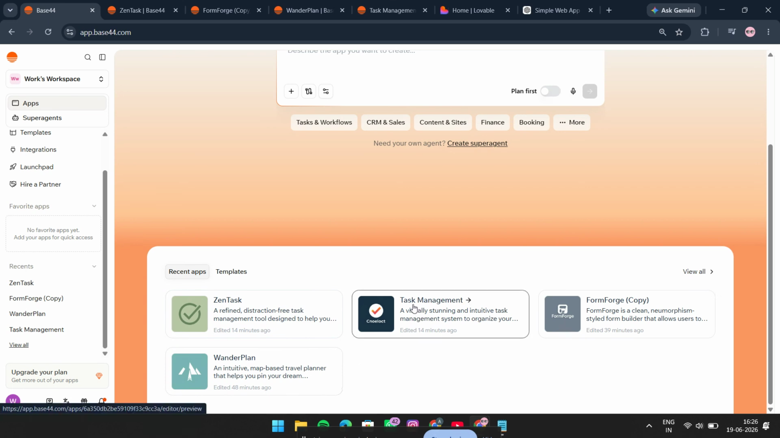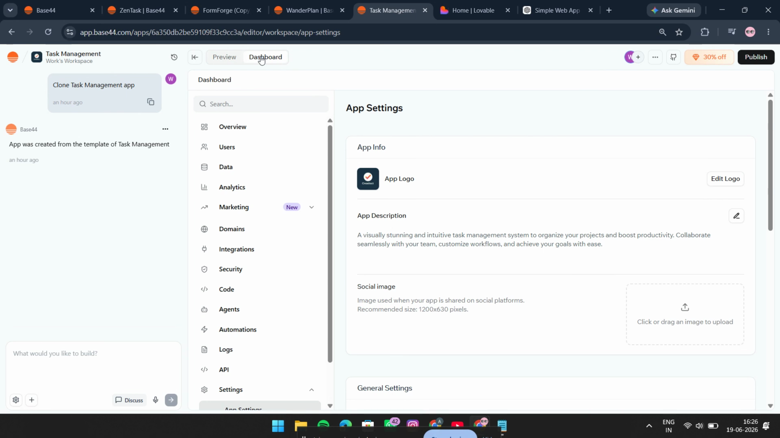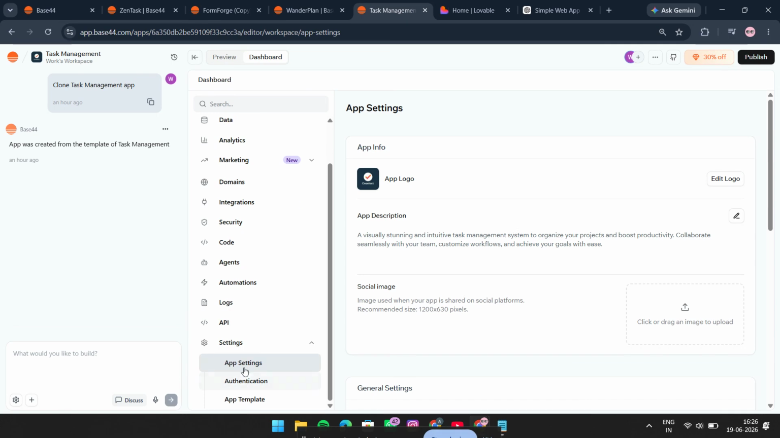After the app loads, look for the dashboard icon, which is usually at the top center of the screen. Click that dashboard icon to access the main project controls. From there, select Settings and then click App Settings. This will take you into the configuration area for that specific app.